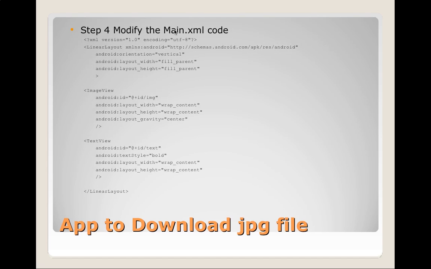Then you're going to modify the XML file. And in the XML file, we're going to put an image view out there, because we're going to connect to the internet, download an image file, and put it in the image view, which is pretty cool, actually. I was like, where did that file come from? Some website out there. So we added something to the phone, but we have a firewall, so we can't really do anything with it. So we're setting the orientation on the linear layout.